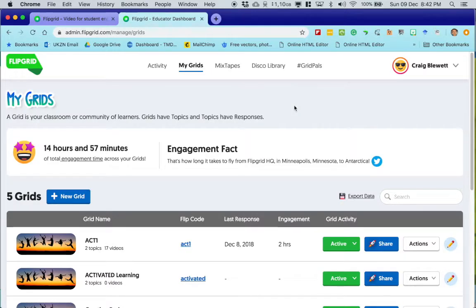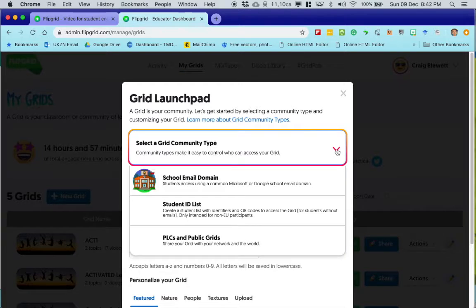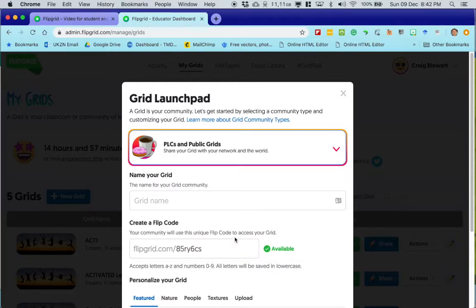The way Flipgrid works is basically it has what are called grids. Grids you can sort of see as almost like classrooms or spaces where the various activities are going to exist. So to start with, you want to create a new grid. Now, there are different types of grids that you can choose, ones that are based on your school email domain, or based around a student ID list, or if you just want to go really simple and you don't want to have pre-registered all your students, you can use the public grids.